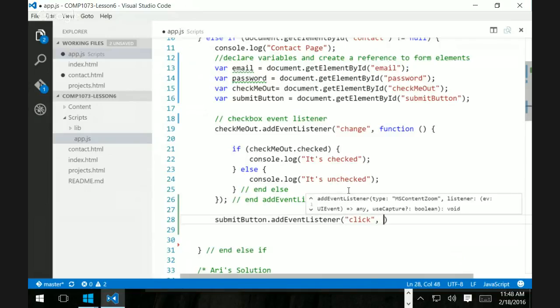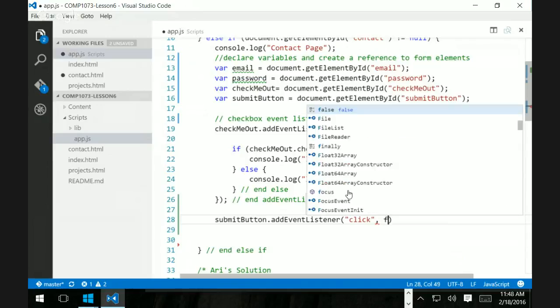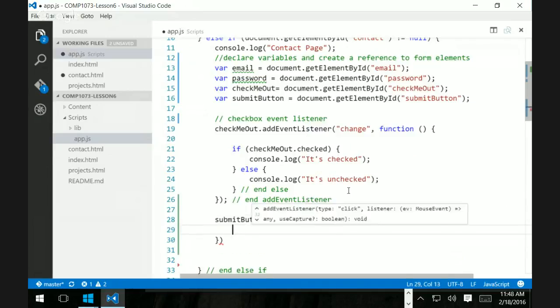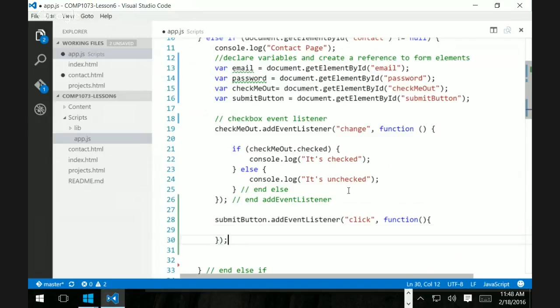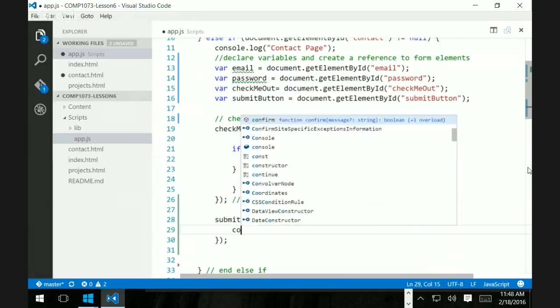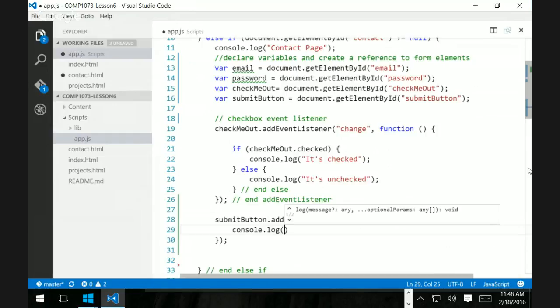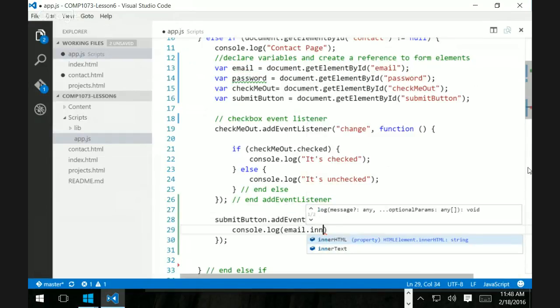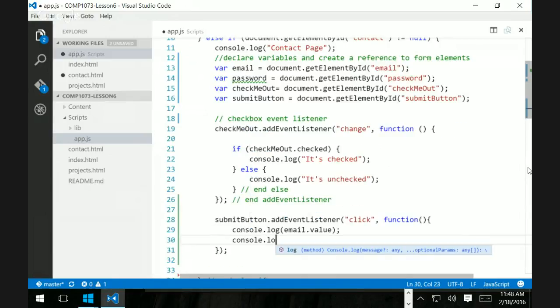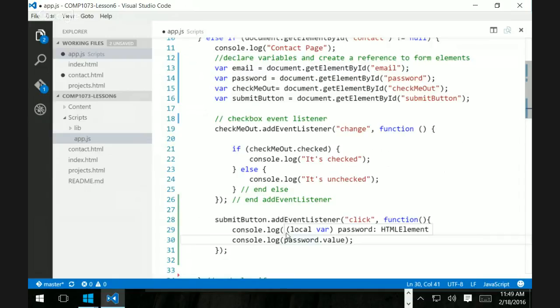When I click on my submit button, I want to do an anonymous inline function. Right, here it is. And with my anonymous inline function, I want to perform some stuff. I'll say console.log email.value, sorry, dot value. And I want to go console.log really quickly password.value. That's kind of a weird thing to do, because the dot value is the value of what I enter in.